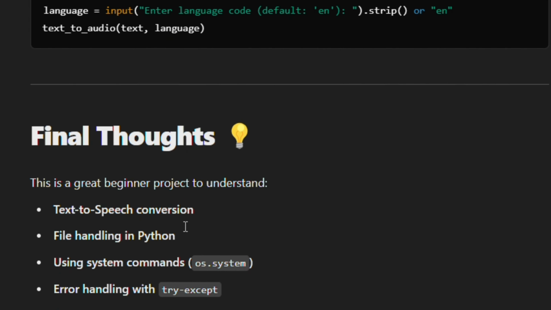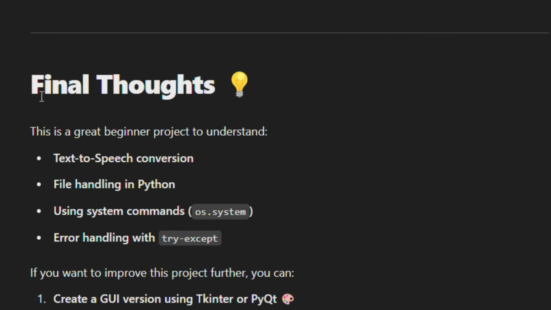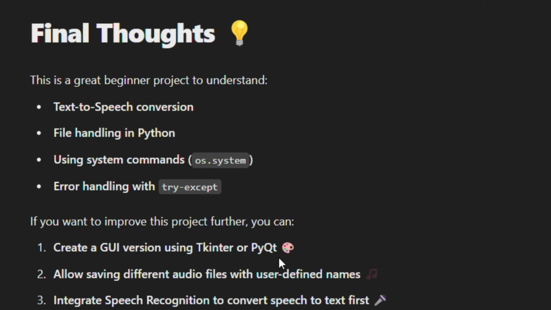Final thoughts. This is a great beginner project to understand text-to-speech conversion, file handling in Python, using system commands with os.system, and error handling with try except. If you want to improve this project further, you can create a GUI version using tkinter or PyQt, allow saving different audio files with user-defined names, and integrate speech recognition to convert speech to text first.